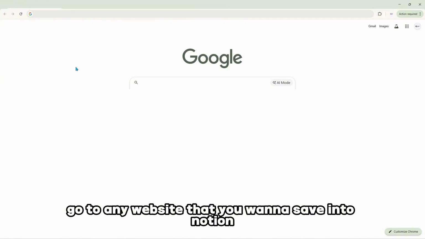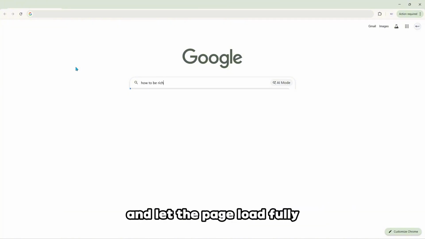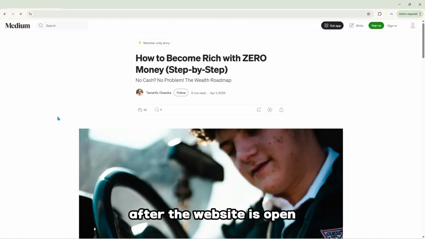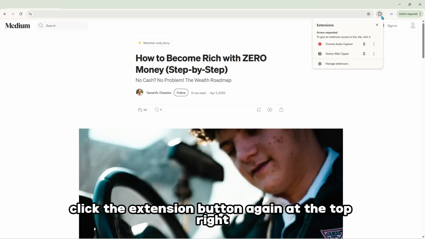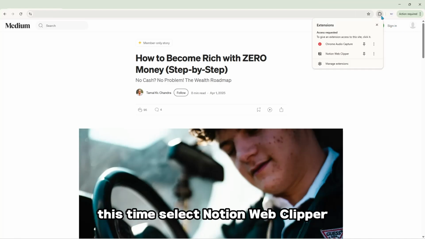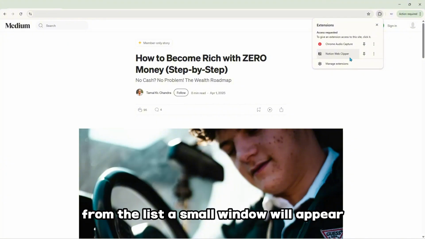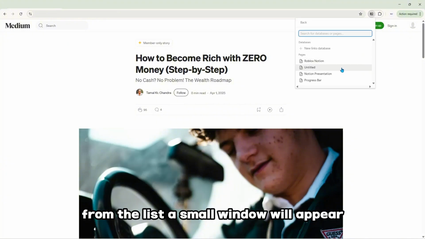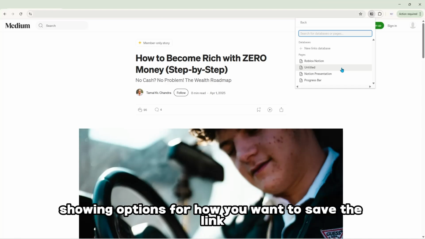Go to any website that you want to save into Notion and let the page load fully. After the website is open, click the extension button again at the top right. This time, select Notion Web Clipper from the list. A small window will appear showing options for how you want to save the link.